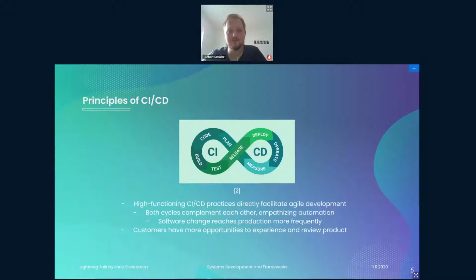Wrapping it up, CI and CD directly facilitates agile development, as both cycles complement each other and emphasize automation. The aim is that the software reaches production more frequently and the users can have the opportunity to experience it and review it instantly.